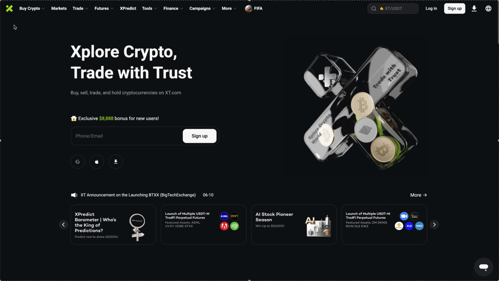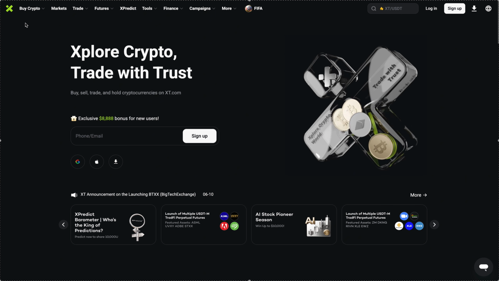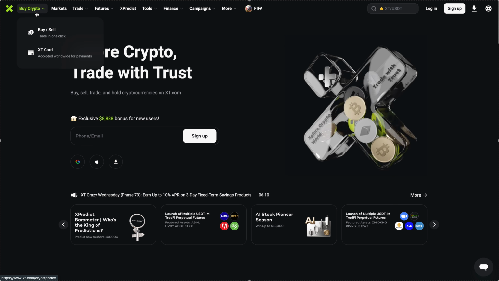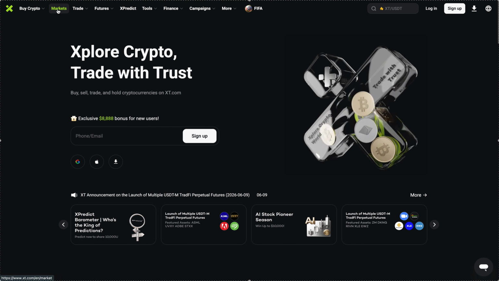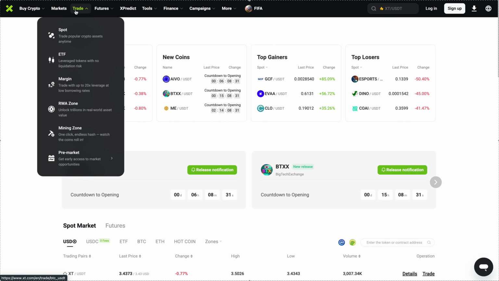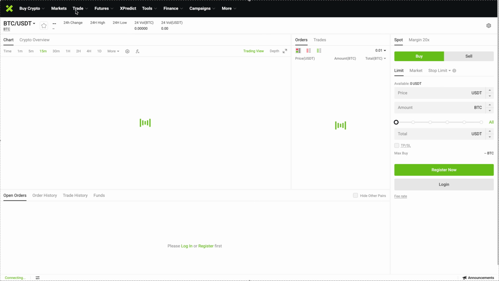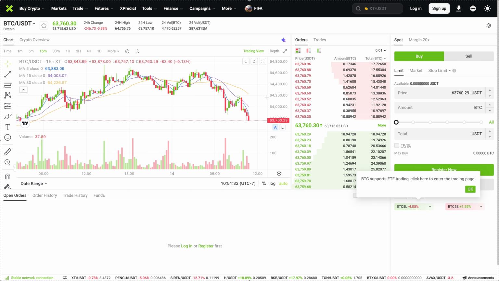Now, along the top nav bar, you've got your main categories. So there's buy crypto, which takes you to an OTC style purchase page that's usually for people who want to convert cash into crypto directly. Then you've got markets, which is just your price overview page, kind of like a stock ticker page for all the coins listed. Next to that is trade. That's your standard spot trading interface. So buying and selling crypto directly.